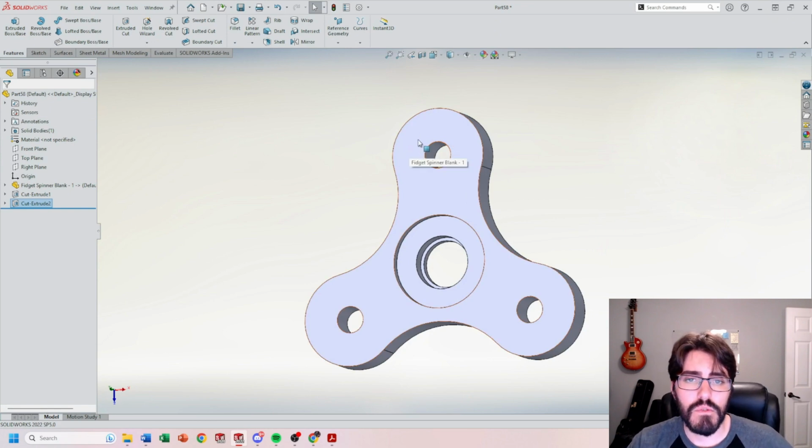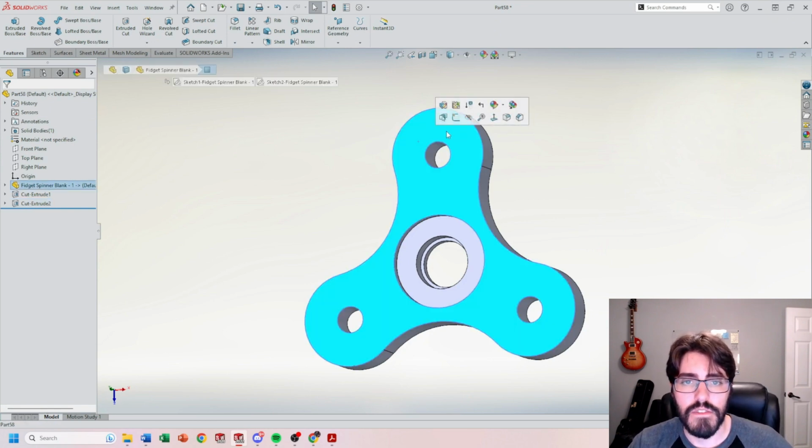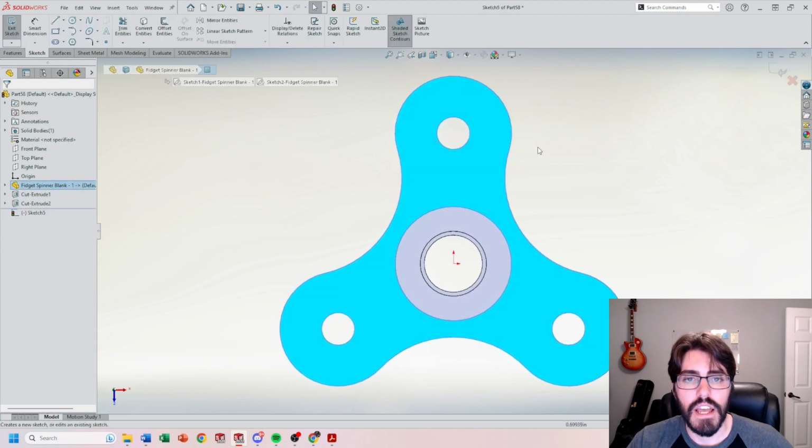I'm going to start with this top one here, and I'm going to start a sketch on this top base. So I'll click on that base, and then I'll hit the green check mark. And then there, I'm going to draw a circle.